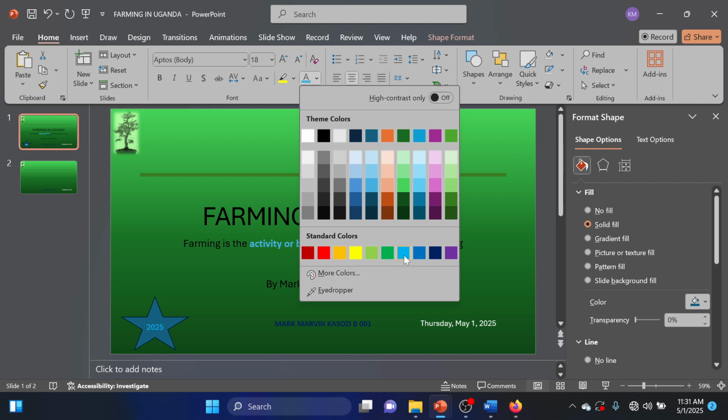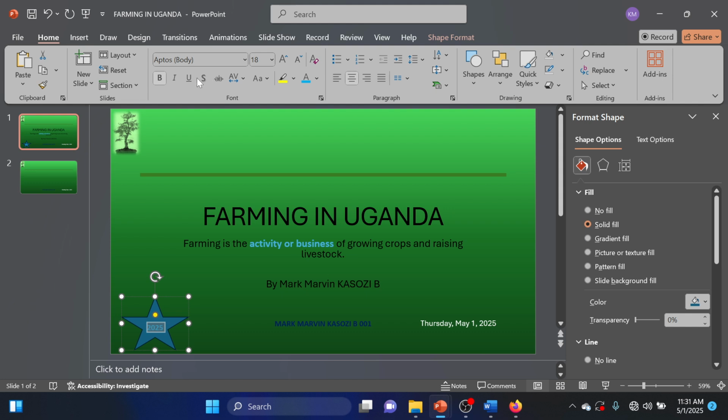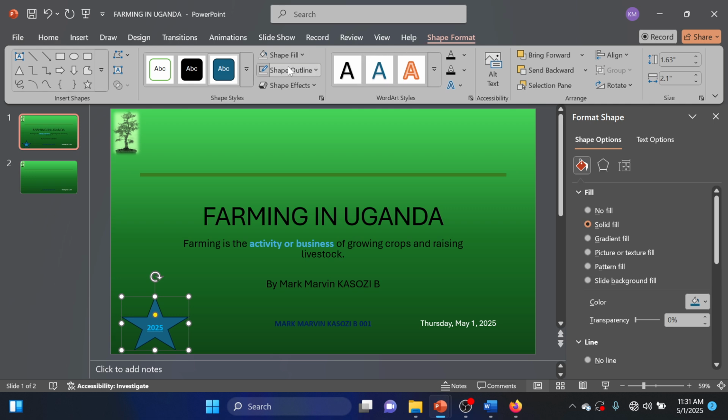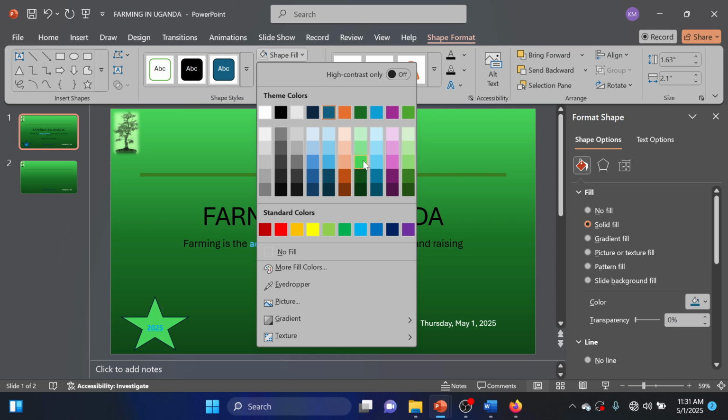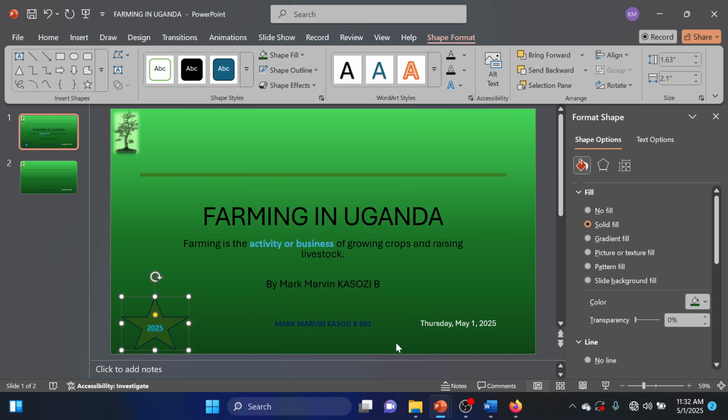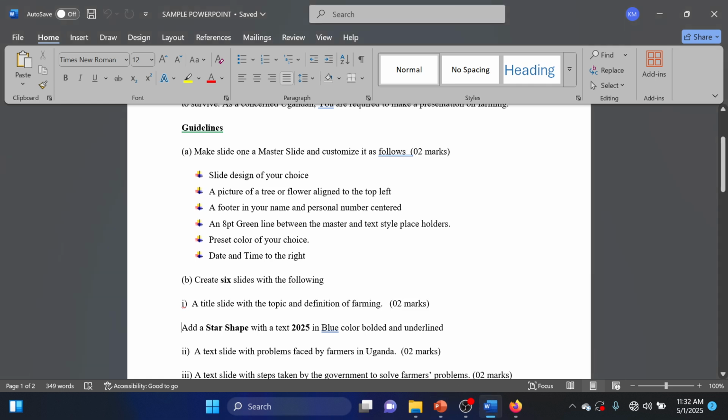Where is blue? Let me go with this blue. Bolded and underlined. Click at the star, then I can go to shape format. I give it a fill that is connecting with my presentation, some color that could connect with my presentation. That is better. Okay, that is the question.